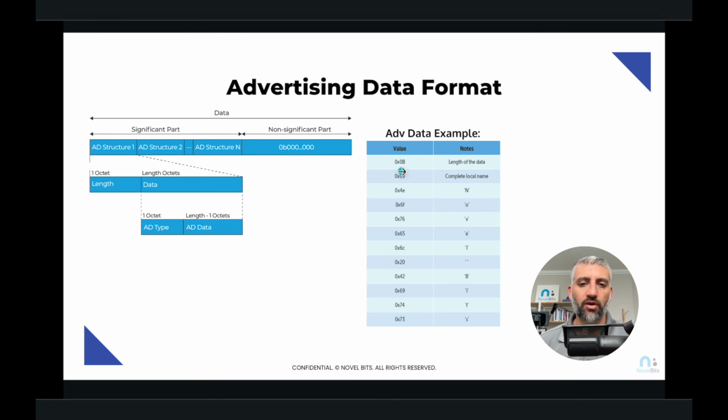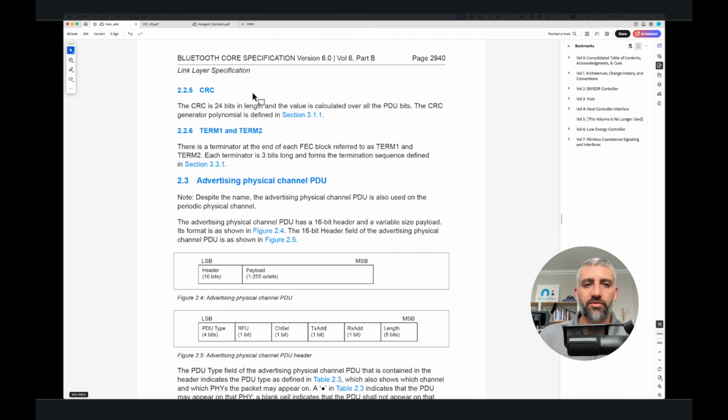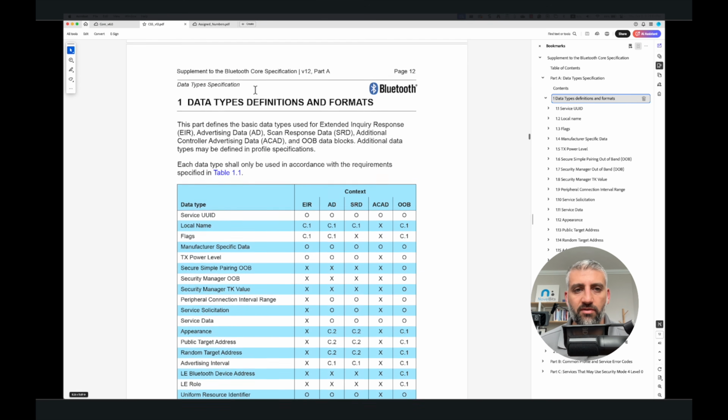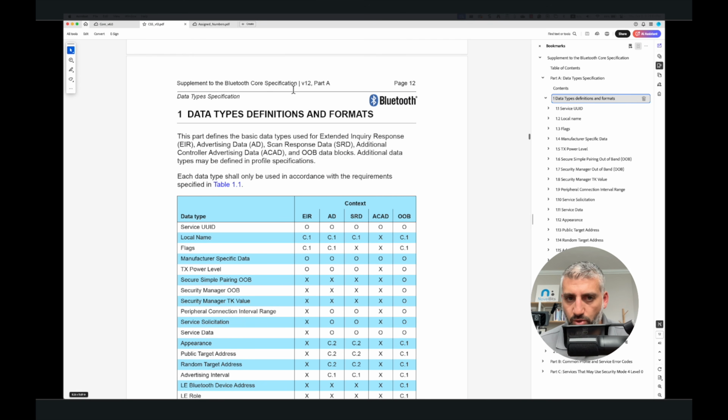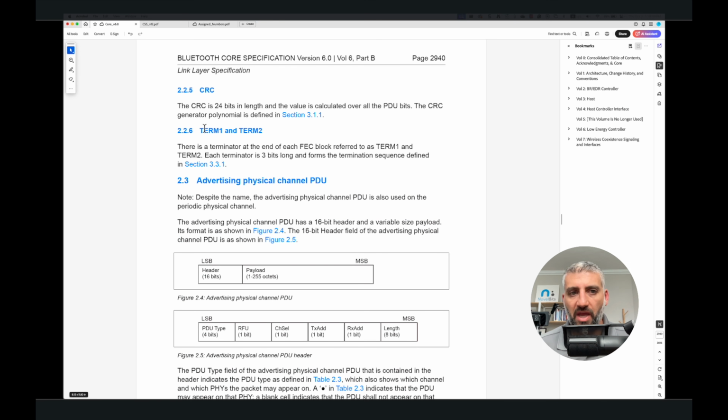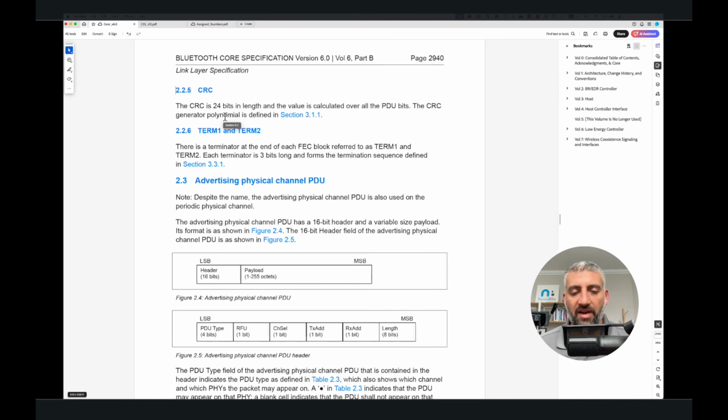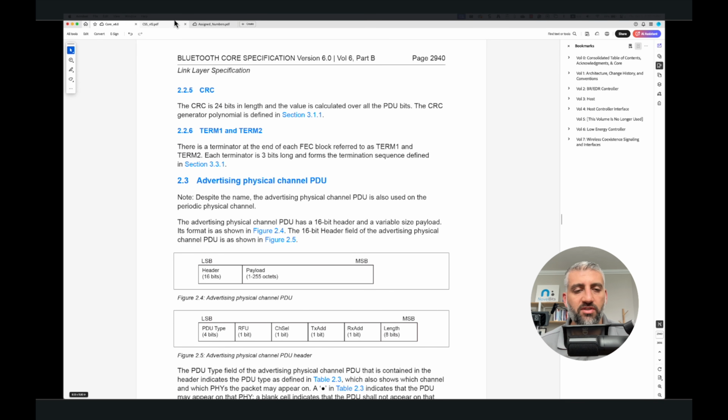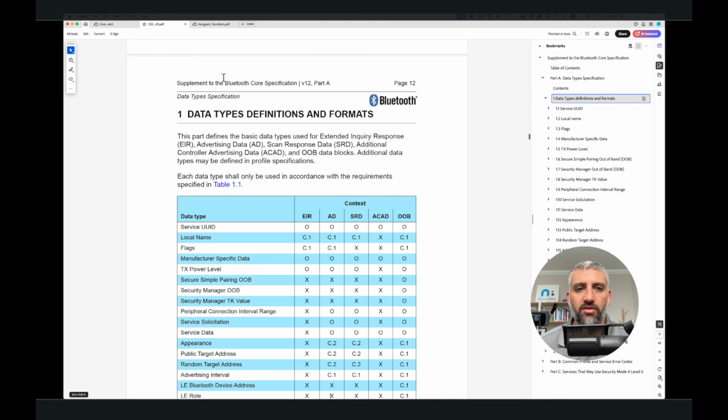Now we'll take a look at how we actually find these values and the format that anything in this part of the data structure needs to follow. There is what's called a core spec supplement, or supplement to the Bluetooth core specification. In addition to the main core specification, which is pretty long, around 3,816 pages, the advertising data types are not defined in it, so this is much easier to find.